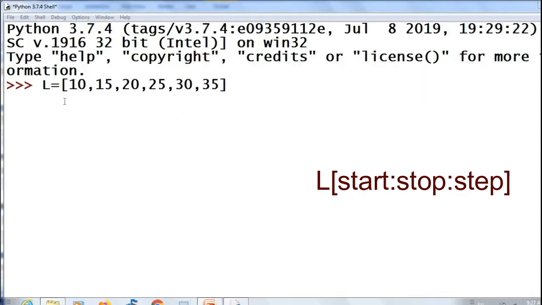We will see some more examples. Same list. Then L[1:5:2]. See the result, 15, 25. Starts at 15, then step by 2, ends at index 4. Index 4 is 30, but the value after 25 is 35 because the step value is 2. So it will extract only up to the value 25.